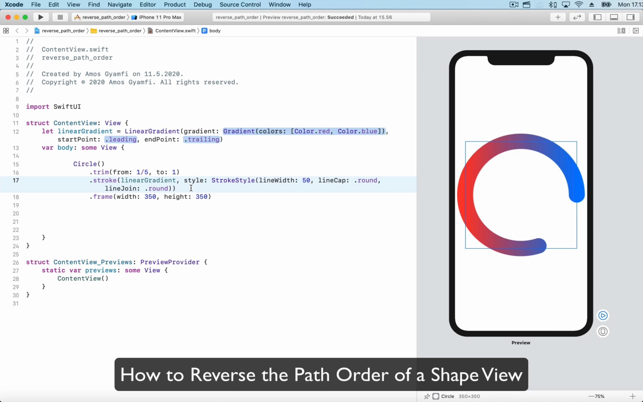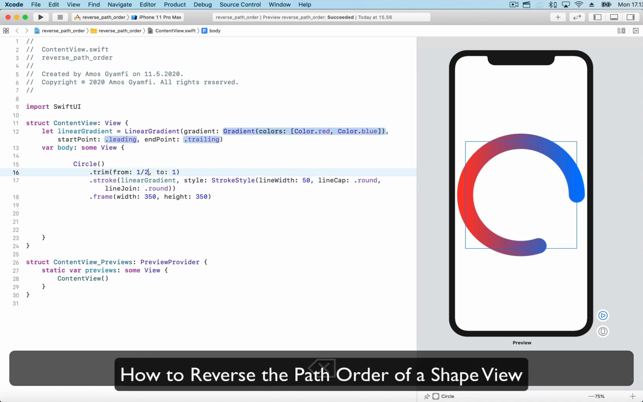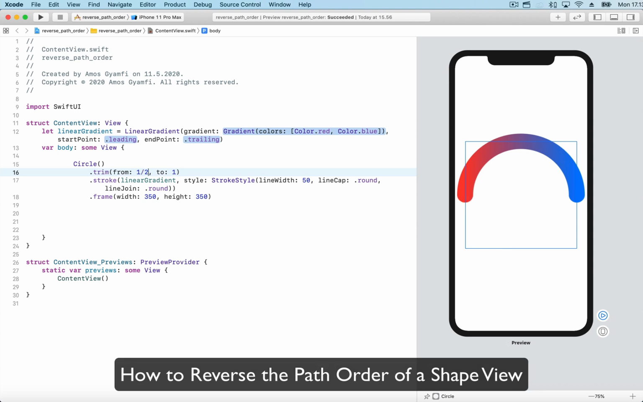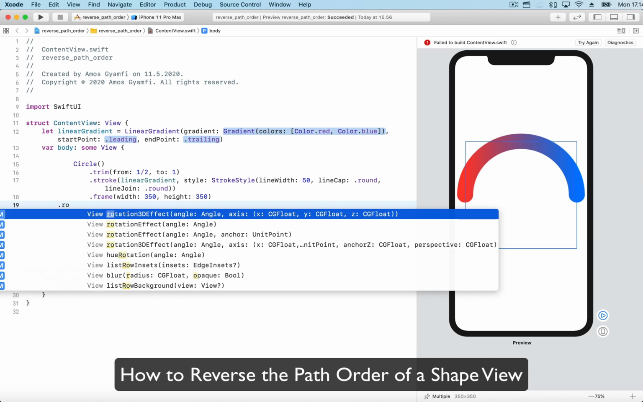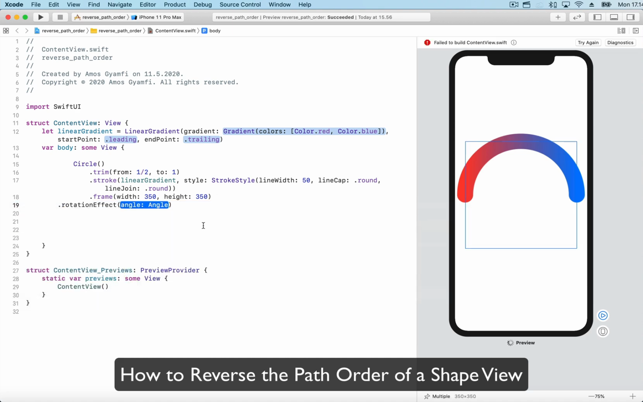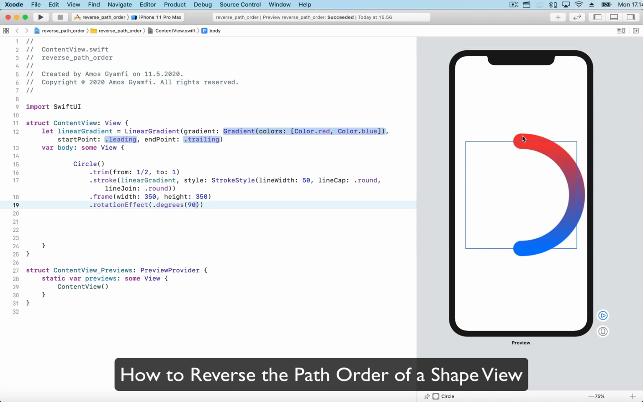Here we already have the open path. First, change this value to 2 so that we have just half of the circle. Next, we have to flip the layer so that we can draw the stroke from the top in clockwise direction using the starting point. To do that, we need 2D rotation and 3D rotation to flip the layer start point. I'm going to enter rotation effect. And the angle, we have to set it to 90 degrees. It is going to start from the top.